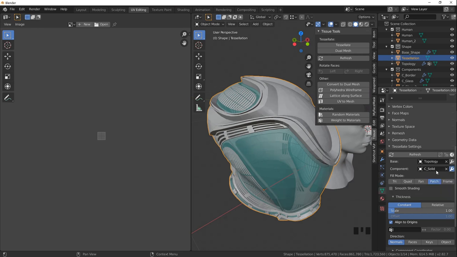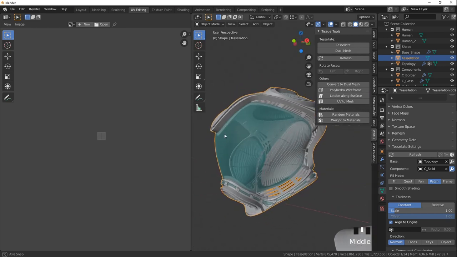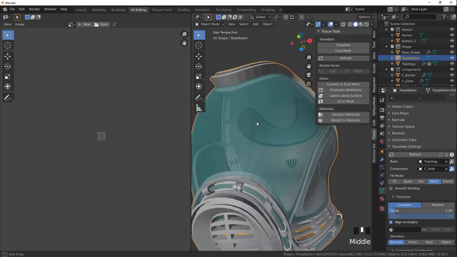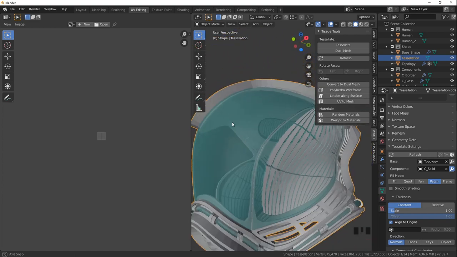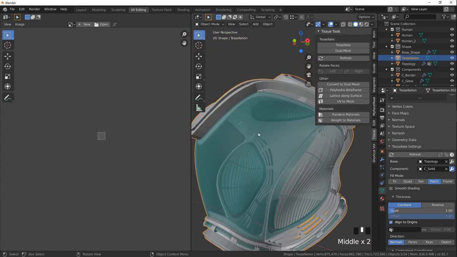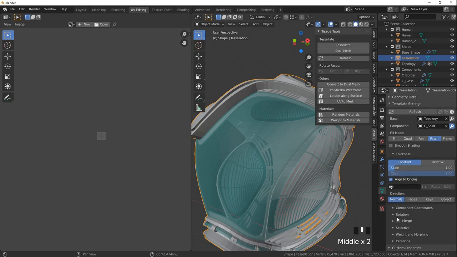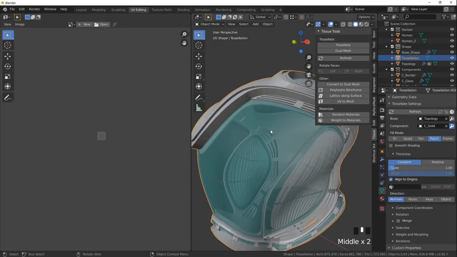It's going to take some more time because now we have more polygons, but the quality is definitely better. Now all the pieces are not really connected to each other, so in this kind of object, in this kind of connection between the components, it's important to activate the merge option.